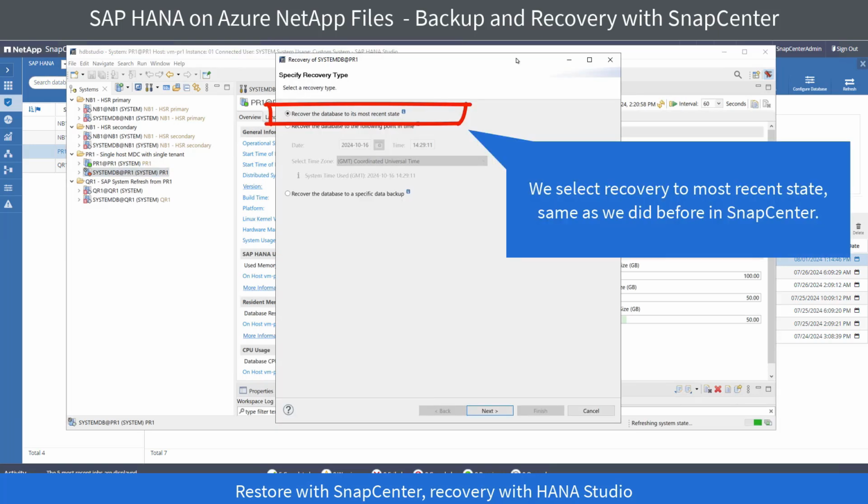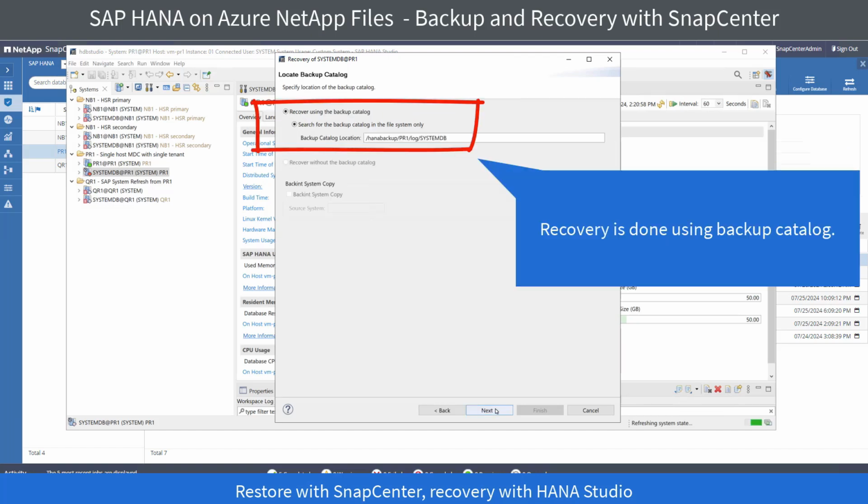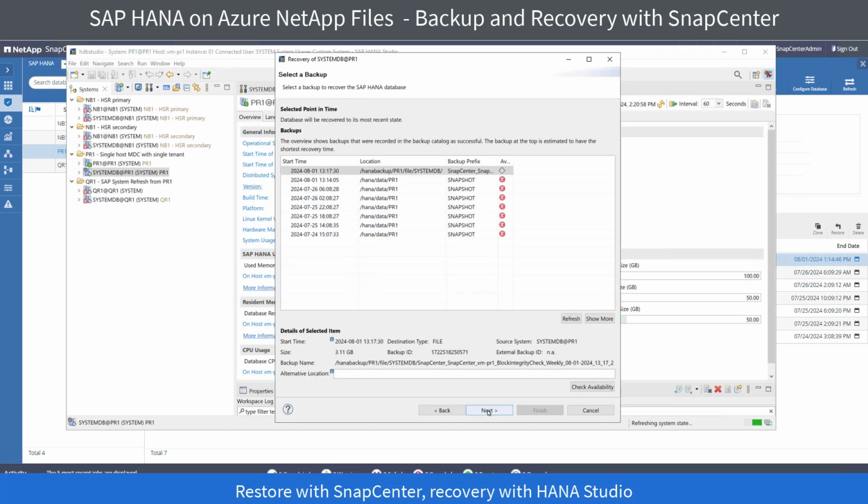Now the recovery wizard starts, and we select that we want to do a recovery up to the most recent state. After the catalog backup location gets confirmed, HANA Studio shows the backup catalog of the HANA system. All snapshot backups are listed as not available with the red icon, since none of them has been restored yet.